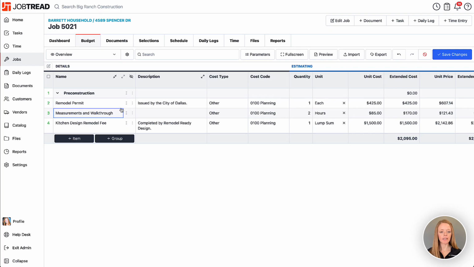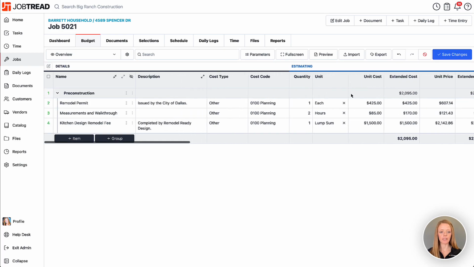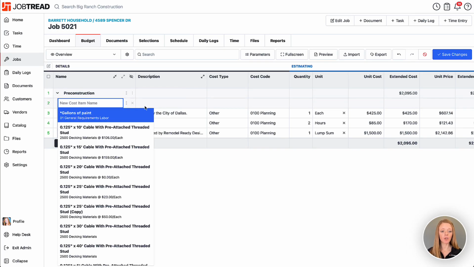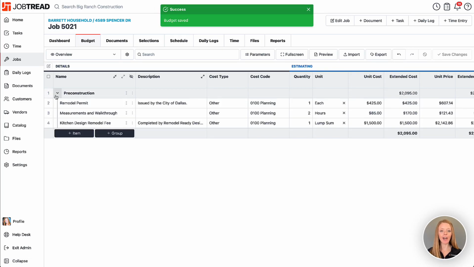So they're not nested quite yet. Let's just go ahead and drag and drop the items into that group, and you'll see how now that group has a sum total for the cost and price of all the items. Now you also have the option to click on the 3 dots next to the group header and also add a cost item directly into that group, so then you don't need to click and drag. All right, we'll save our changes, and now we have our first group in our budget.